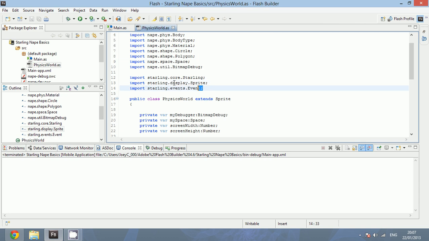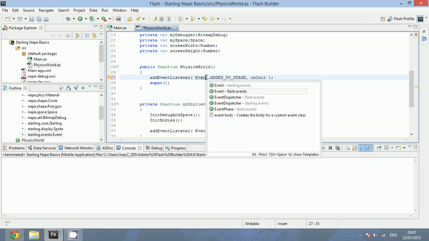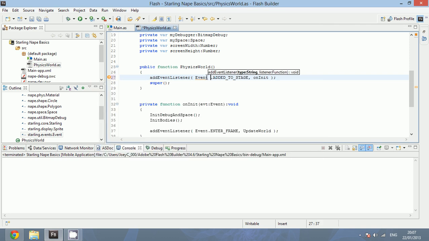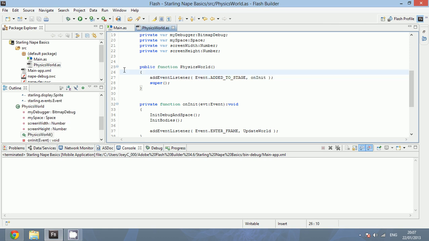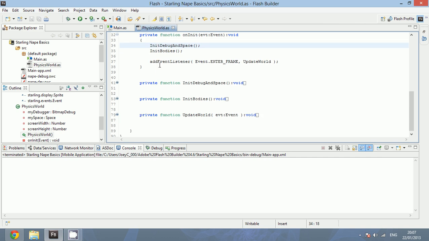Now, in the main function, we're going to add an event listener for Starling Event. As you can see, the event here is actually a Starling event, so make sure you import that instead of flash.events.Event. And to make sure you do this, when you're actually typing Event, you can see here that it will offer 2 suggestions. It will offer either starling.events or flash.events. So you choose starling.events, and this won't cause an error. And then we're going to run the onInit function as soon as that is dispatched. So as soon as everything's working, as soon as Starling has recognized you, as soon as Starling runs this class, and as soon as this sprite has been added to the stage, we will do this.